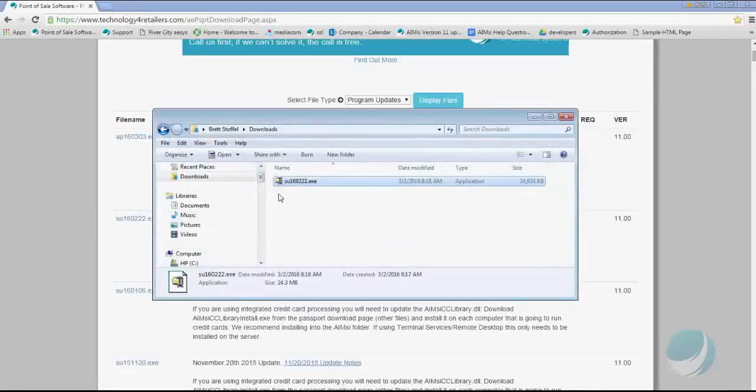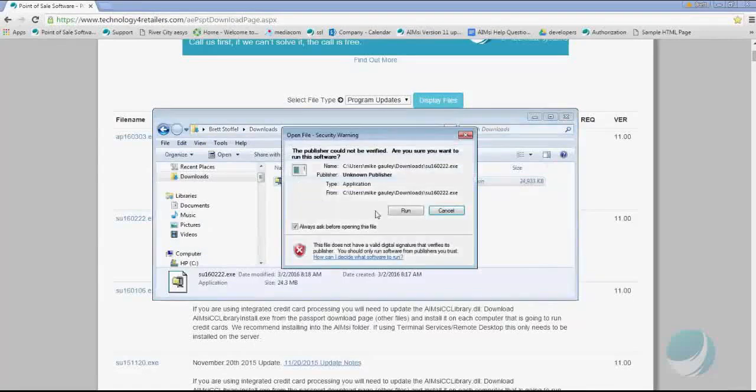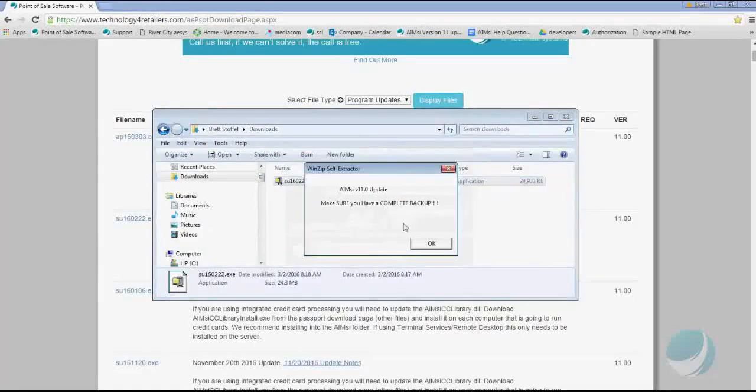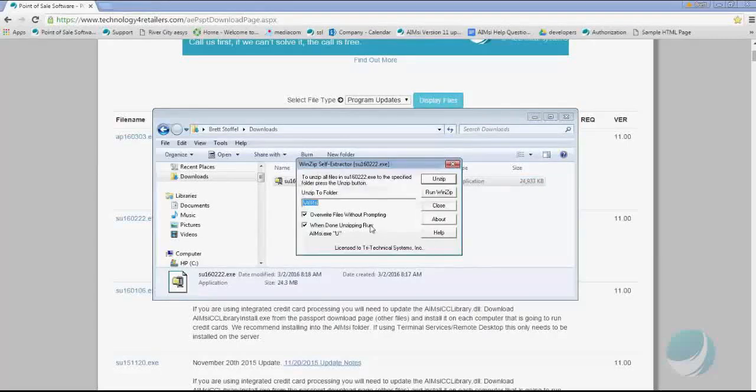Now I go back to my update, double click on it and choose run. And there's our warning about the backup, which we confirmed we did, and it is a good backup. It defaults to the C drive AIMsi folder. If you have some other network path, maybe you have G:\AIMSI, or maybe it's G:, or whatever it may be, you basically need to put in the path to where the AIMSi executable is. So C:\AIMSI is where mine resides.